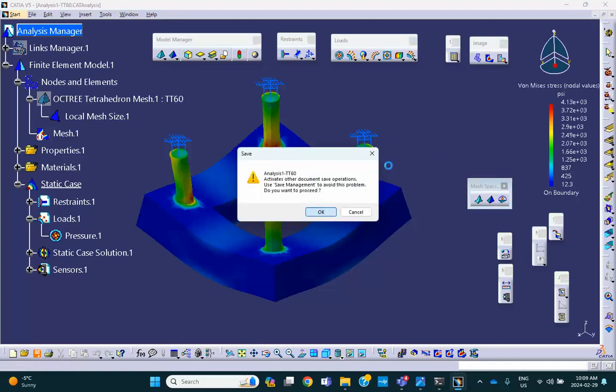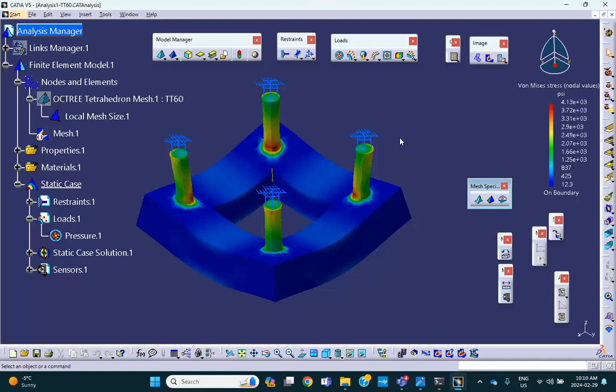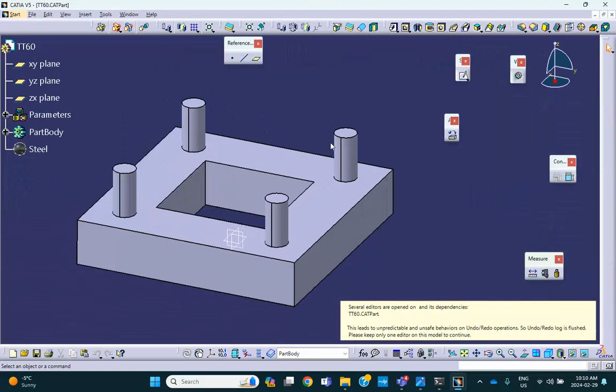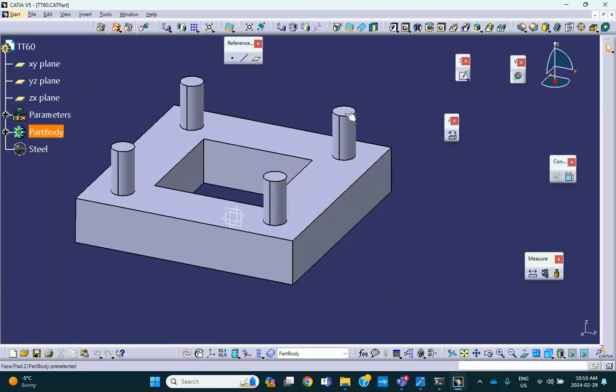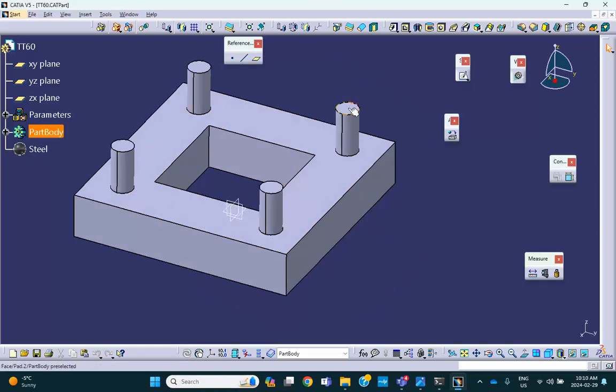But let's say that somebody said, you know what? I actually want to use symmetry here. So what I'm going to do is close that, go to my part, and start cutting this thing so that I have only 1/8 of the model. What's the easiest way of doing this? Here's what I'm going to do.